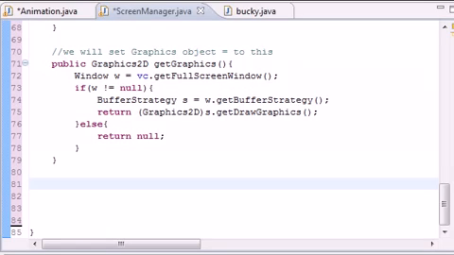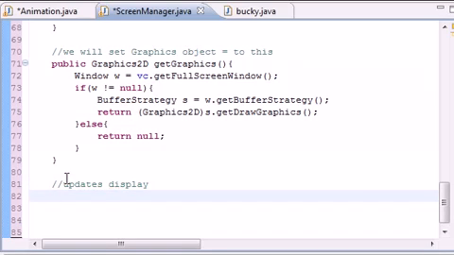Welcome to your 18th Java game development tutorial, and in this tutorial we're going to be building our update method to update the display. So, enough talking, let's just go ahead and get started. Update display: public void, we'll just name it update.